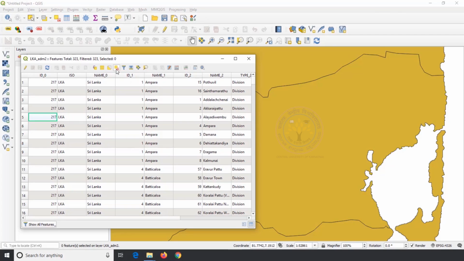See the left top of the attribute window. It shows the name of the file and the features total, which means the number of rows or polygons in our data. In this data, we have a total of 323 polygons and their linked attribute rows. We will discuss the attribute table in detail in upcoming classes. Now close the attribute table by clicking on the close button at the right side of the attribute window.